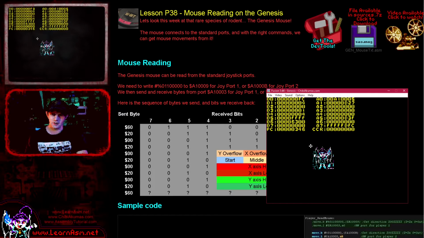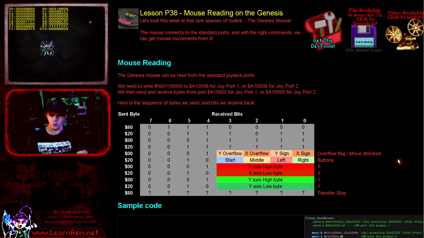But basically, you can see we've got a cursor we can move around the screen, and you can see here from D0 to D3, I think it is, the data in the X and Y axis that has been read in by my code. So hopefully you've got something you could use to get started in your own programs.